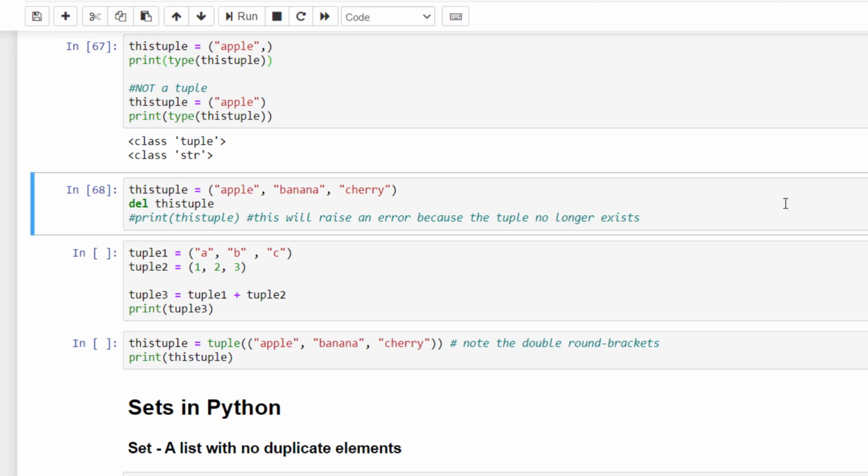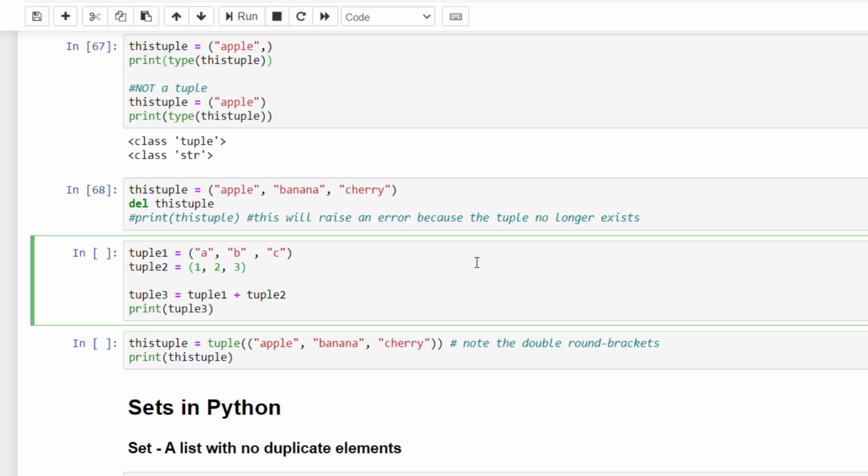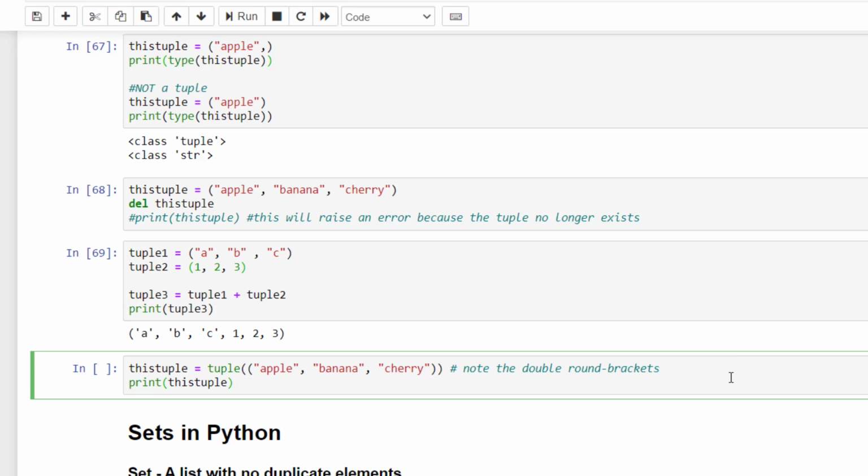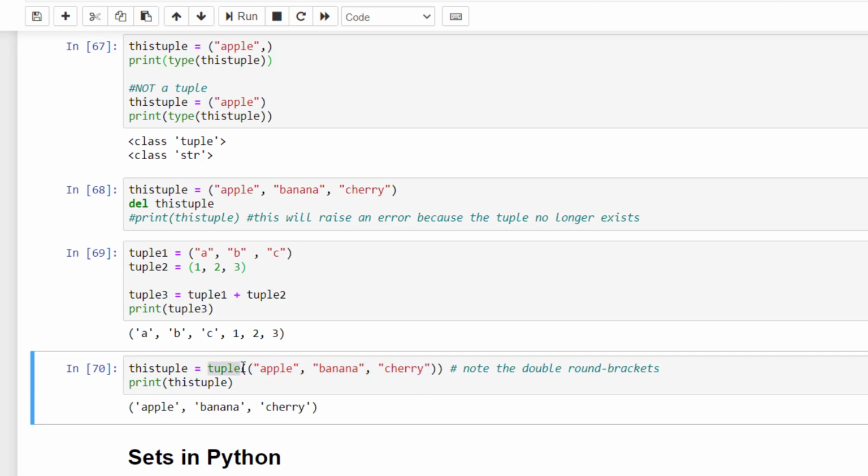Okay, you can delete the tuple, and then you cannot access the tuple at all, not even its name, if you use the delete function. If you use the clear function, the tuple will be cleared. But there is no use of the clear function because you cannot append anything into the tuple. They are final. Okay, you can merge two tuples in this fashion. Okay, now you can print this tuple.